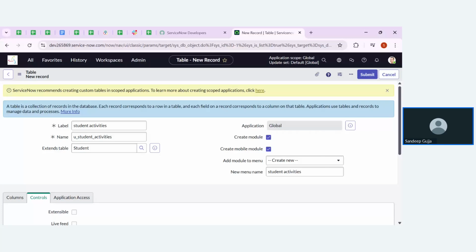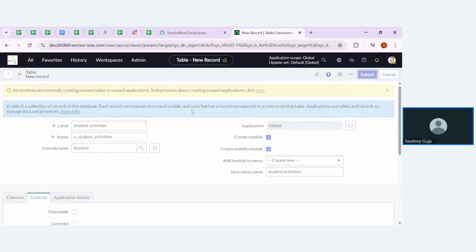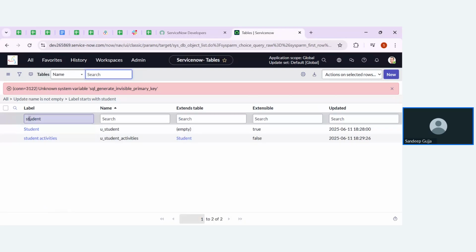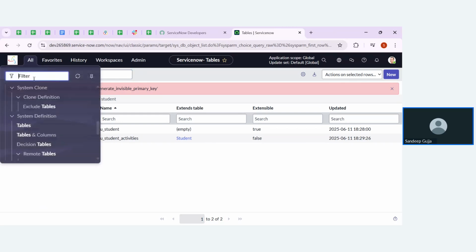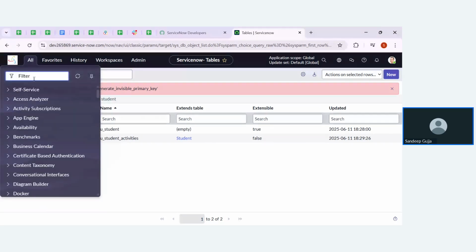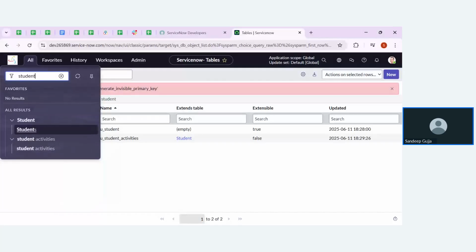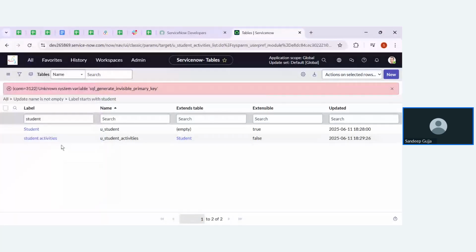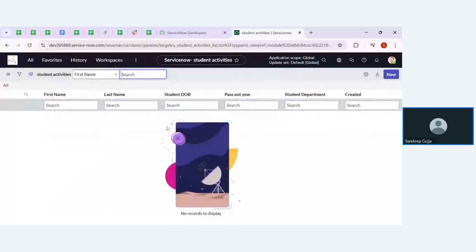So guys, now I'm not going to create any fields in the student activities. Let me click on submit and I will directly open the student activities form. So let me go and do that. Let me search for student activities now. Let me click on the module name and let me open the form.